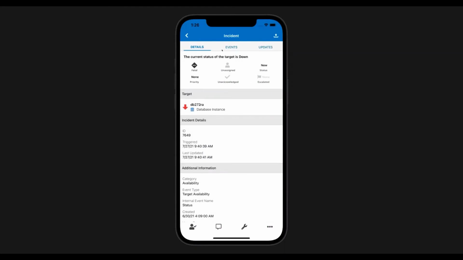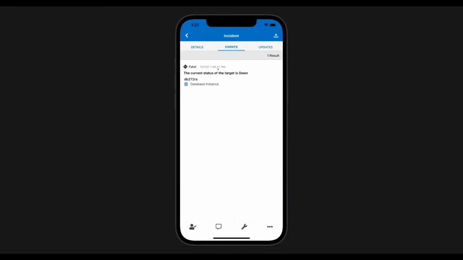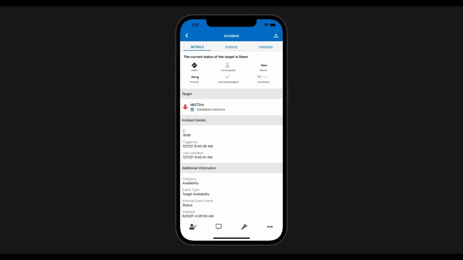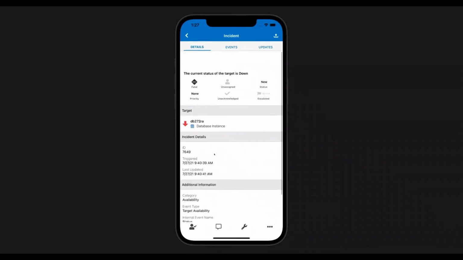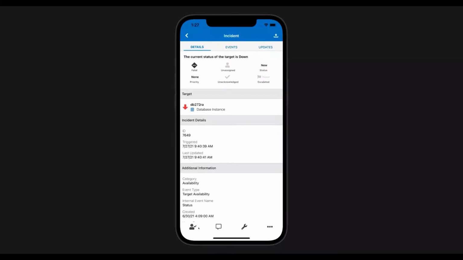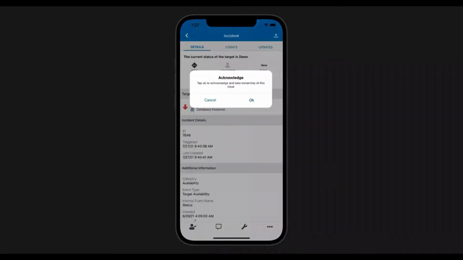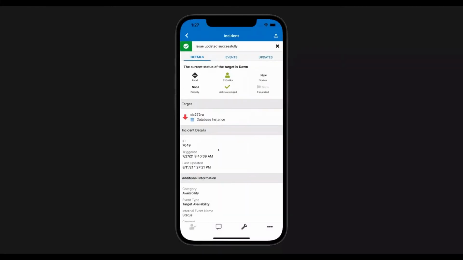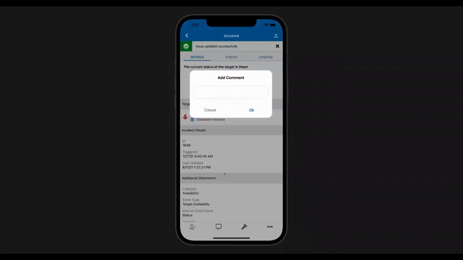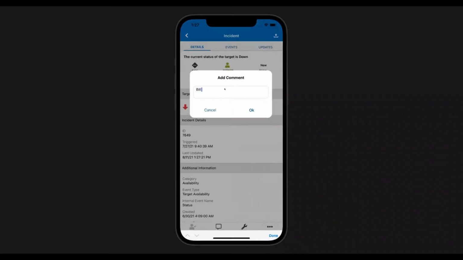And we can take a look at some of the events associated with it. There's just this one event where it went down. We can look at the annotations or history of that event here as well. And from here, you can see some of this additional information here. It's a fairly simple incident in that the target is just down. So we can acknowledge the incident. And that will also assign us ownership of that incident. You can add a comment to it here. And we could say, Bill is working on this issue.